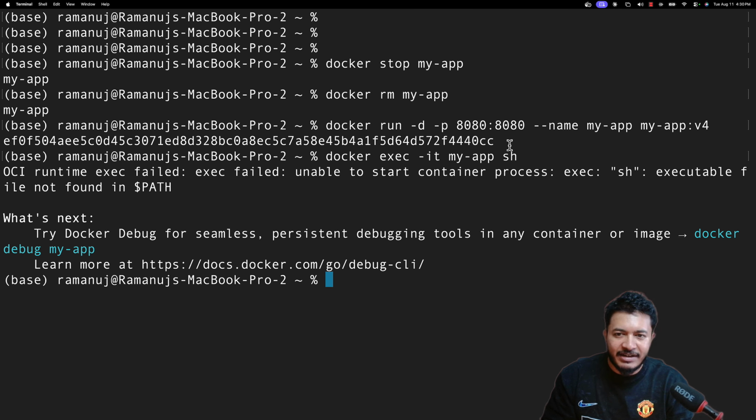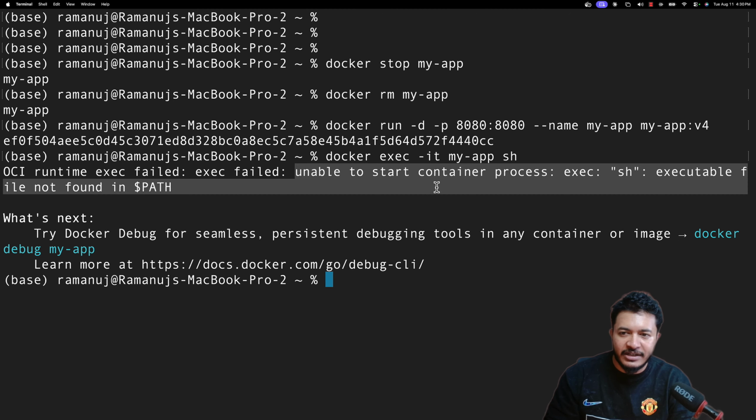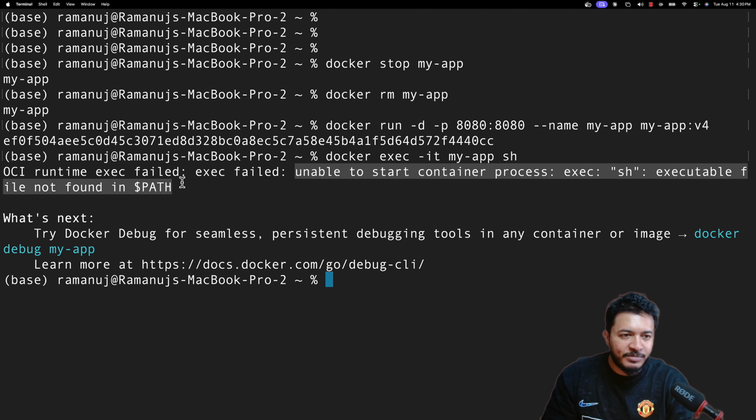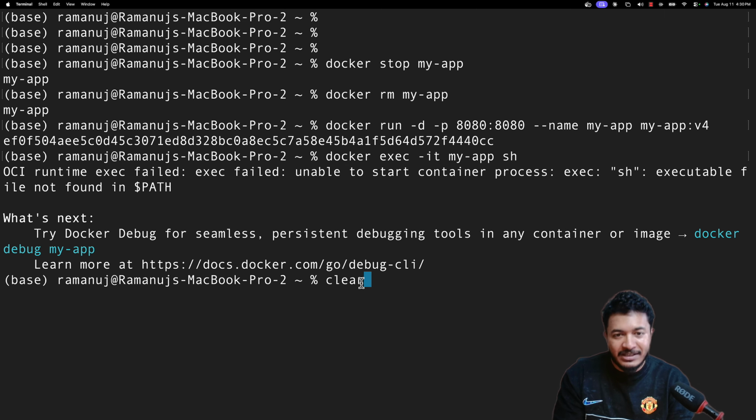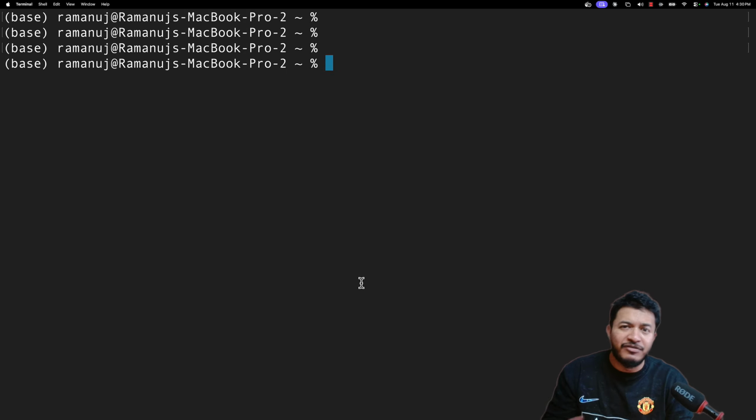So what it says is that you don't have the sh, right? You are using distroless, so: unable to start container process, sh executable is not present, right? So with this, you have reduced the attack surface a bit more, because you don't even have the shell, right? And distroless images are well optimized. They are official images, right?